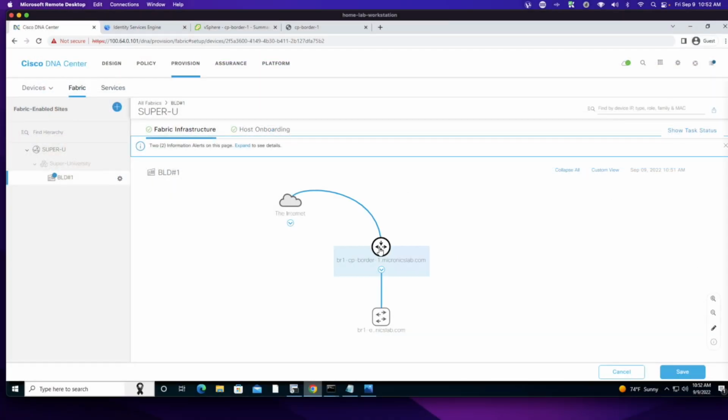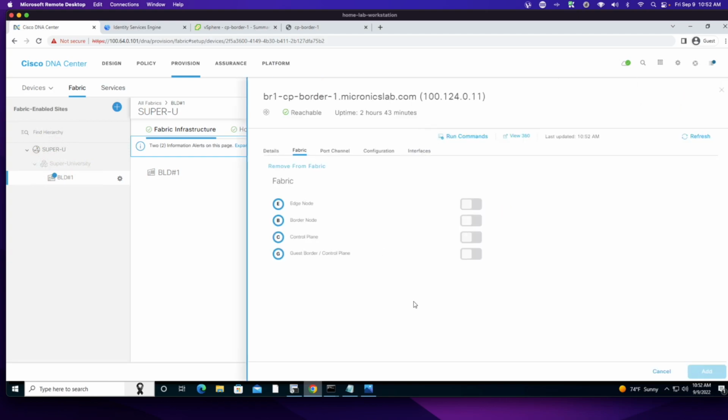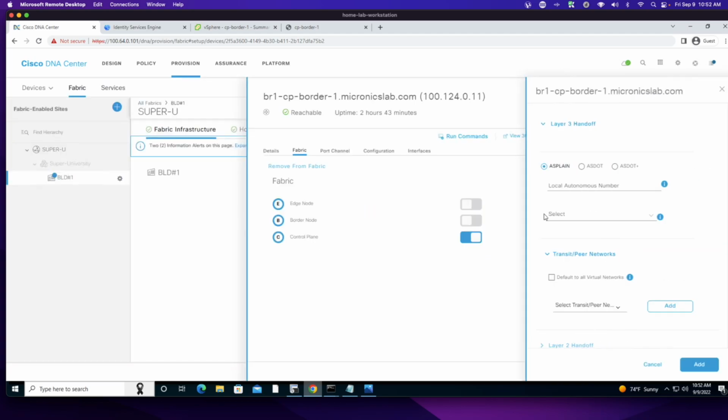To do that, I'm going to click on the border router, which in this case is an actual router, and I'm going to say make it a control plane node, and make it a border node. Now, to do this, like I said, I need some fundamental settings. So I'm just going to use an autonomous system number of 65001. We're not going to worry about building a transit network yet.